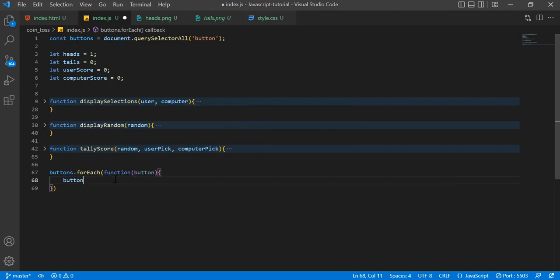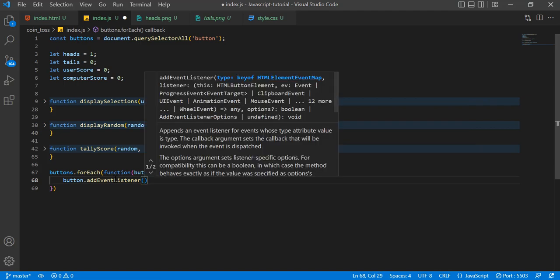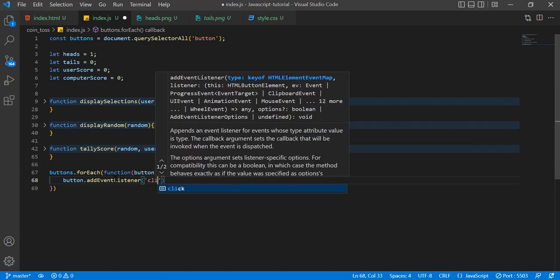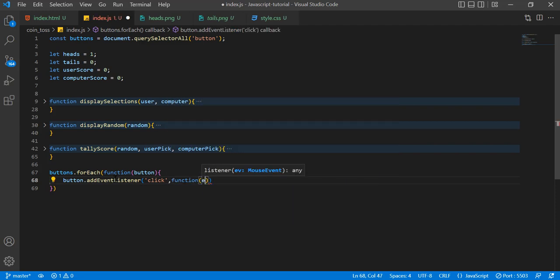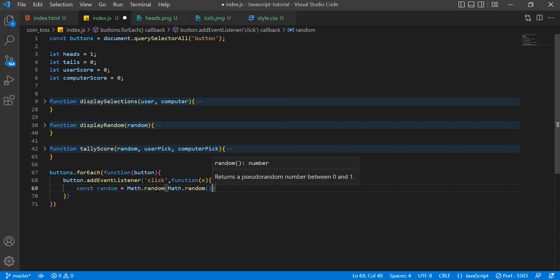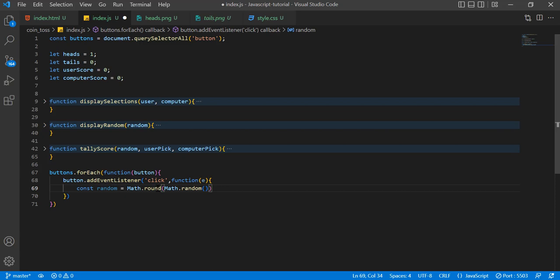So let's go ahead and add an event listener to the button, and the event listener we are looking for is click, and let's add an anonymous function here where we would like to create a constant called random to generate the random number. We are going to create a random number and we would like to round it so that we will get either 0 or 1. That way our heads and tails will come up.